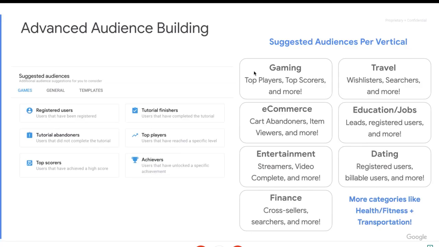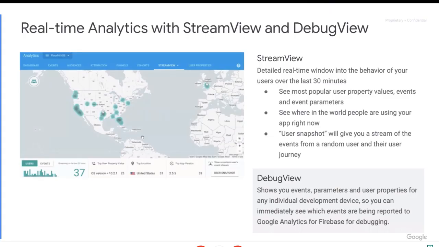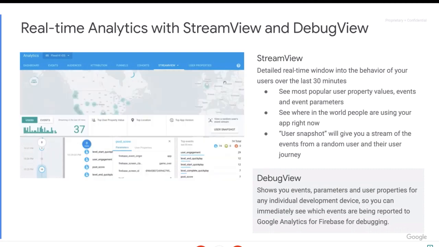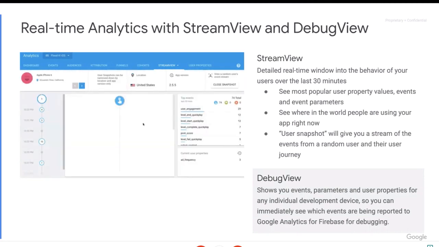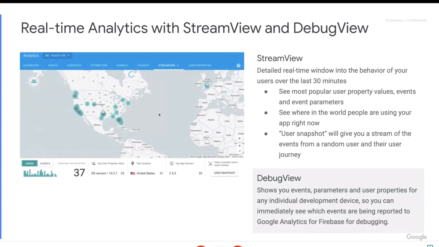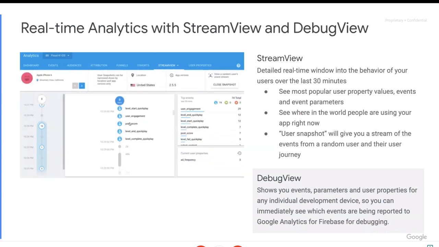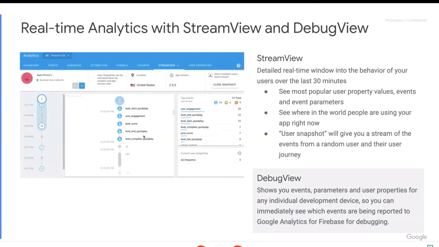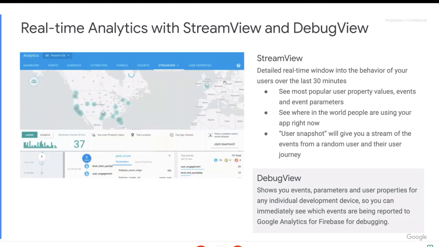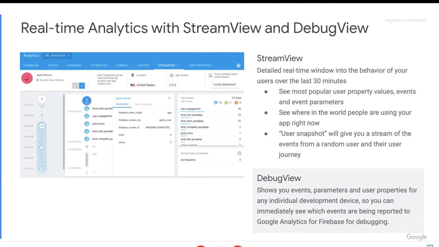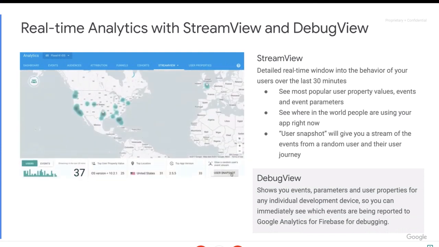So jumping back into the slides, there's just one more feature that I wanted to cover before we hand over to Nikki for the App+Web section, and that is the stream view and debug view modes. Stream view allows you to have a real-time view of all of your users over the past 30 minutes, and it allows you to closely monitor aggregated user behavior in critical times, such as shortly after you publish an app update, for instance. You also have the option to have a closer look at a random user's behavior with the user snapshot feature that you can see in the animation on the slide over here.